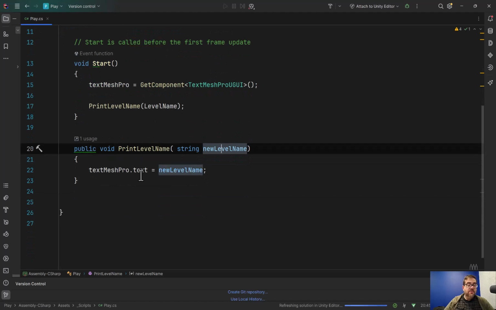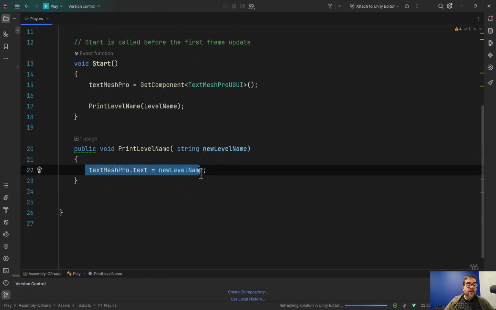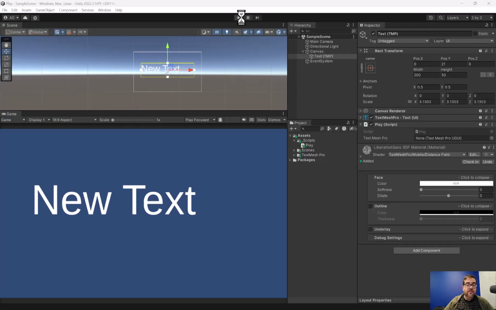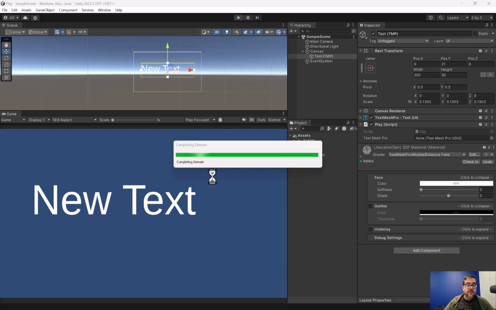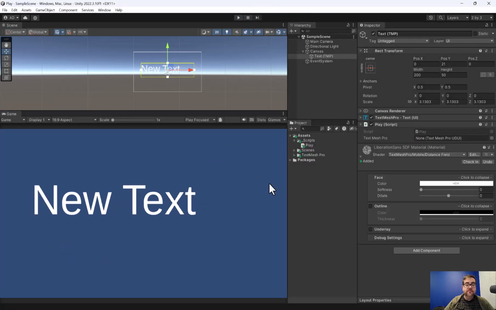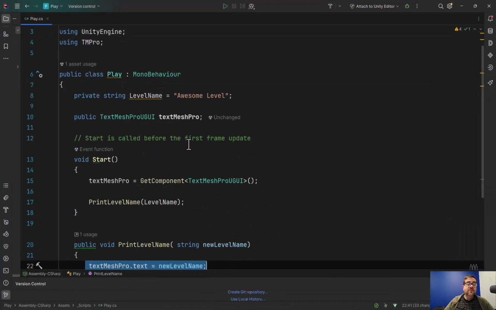So in theory, at this point, our Text Mesh Pro object should print to the screen this text awesome level. So let's see if that happens when we press play. So let it reload our code. And now you can see awesome level is there. All right, so you might be wondering, that's pretty cool. Well, there's actually one more thing.